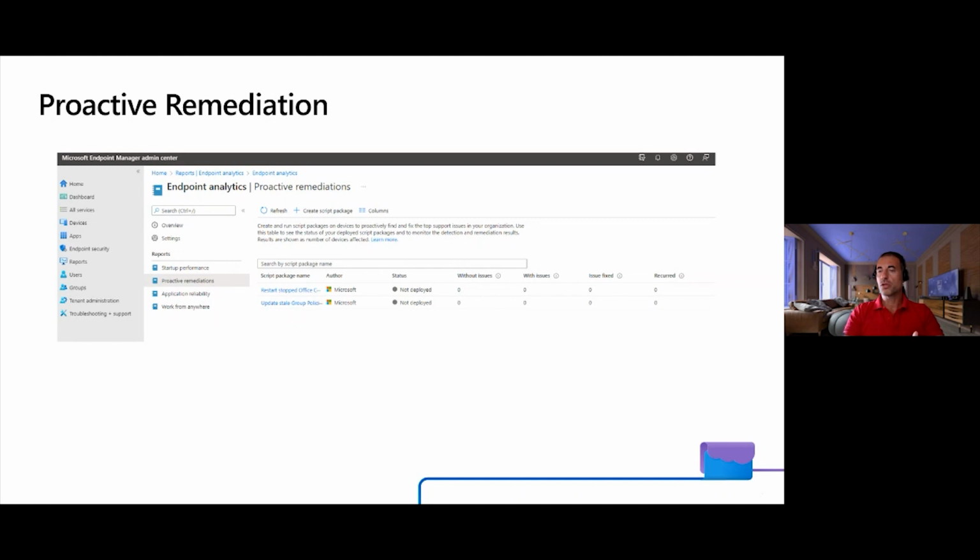Through Intune, you can deploy these script packages and see reports on their effectiveness. So you see devices that have been detected having the issue that you are checking for with a specific script, which ones have been fixed, and some additional information. There are built-in script packages that you can use to get started with proactive remediation.